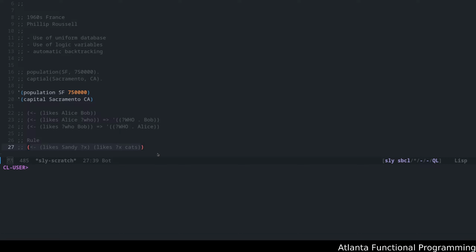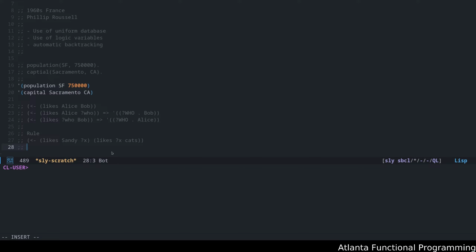An example that they provided is something that looks like this. And this is a complex rule that's going to consist of a conjunction essentially.